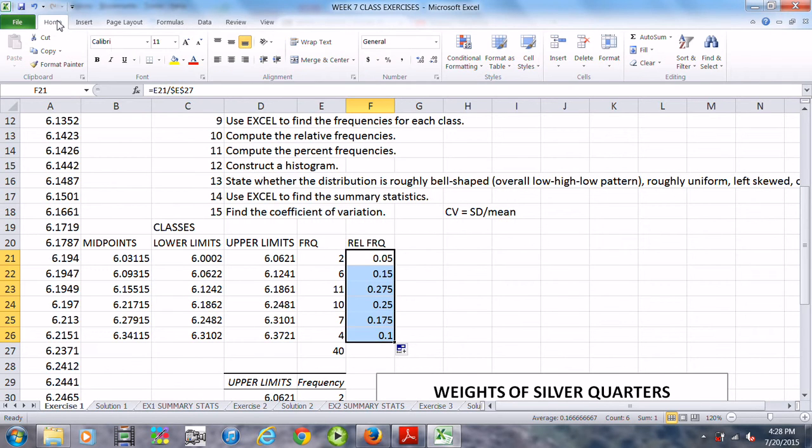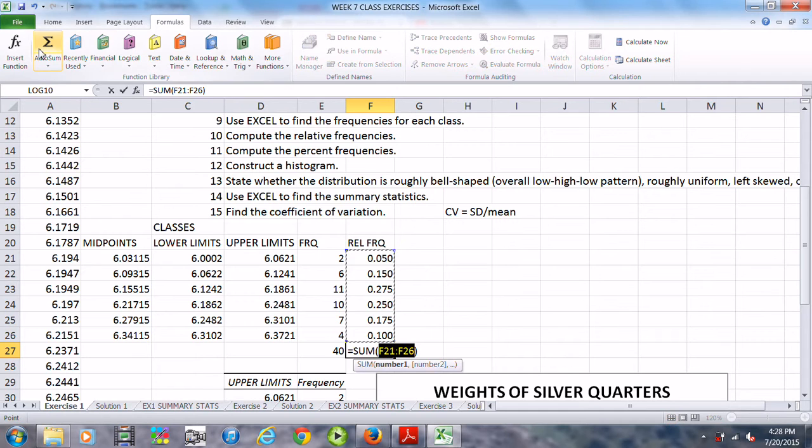I'm going to round these so that they're all the same, all to 3 decimal places. Since these are relative frequencies or proportions, they should sum up to 1. So we do an auto sum, and we see indeed we got a sum of 1, so everything looks good.